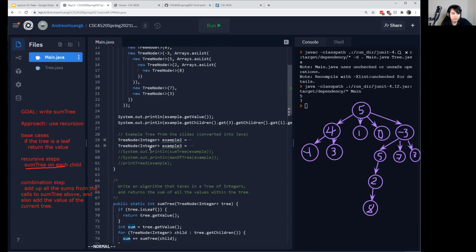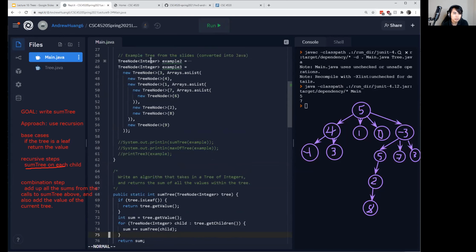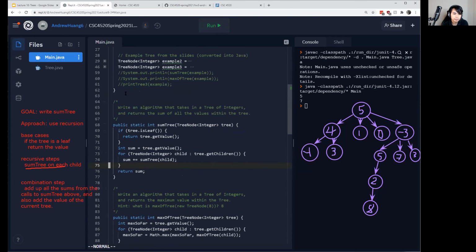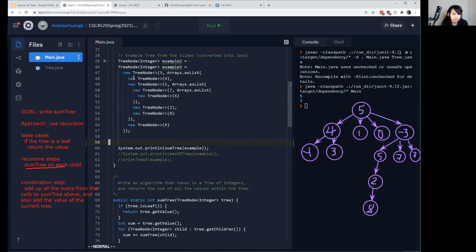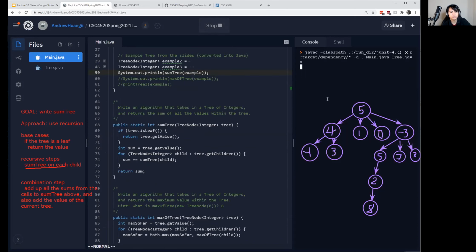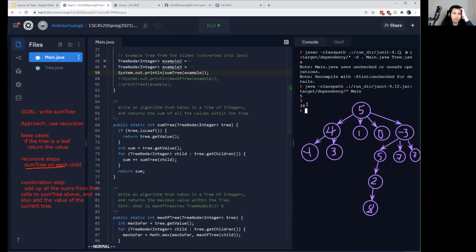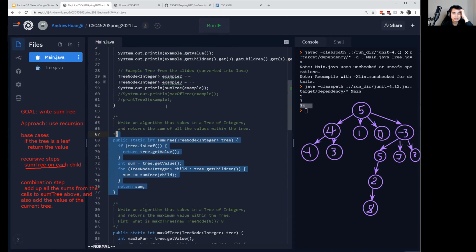So if we went and tested this out by commenting in line 59, and just run it, we should see a 34 come out, okay? Type in 34 if you feel like you understand how sumTree works. Okay, people are feeling good about this in theory.